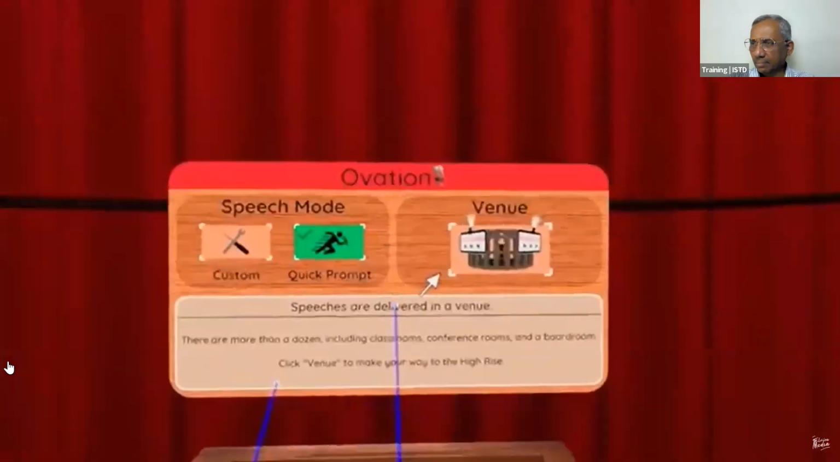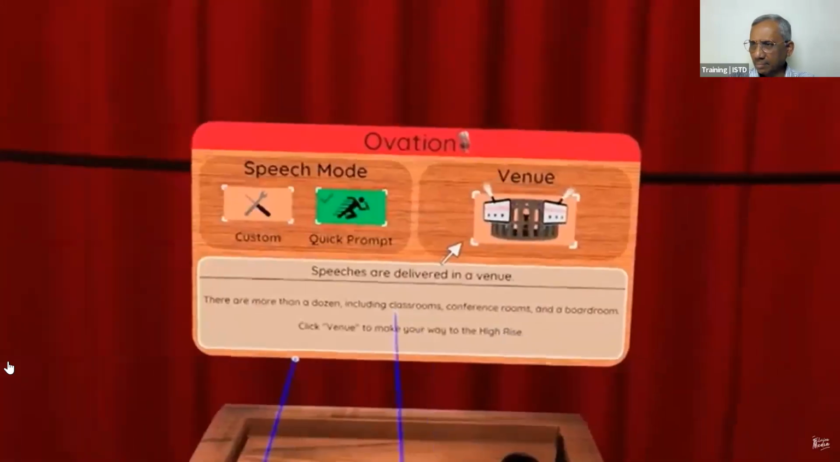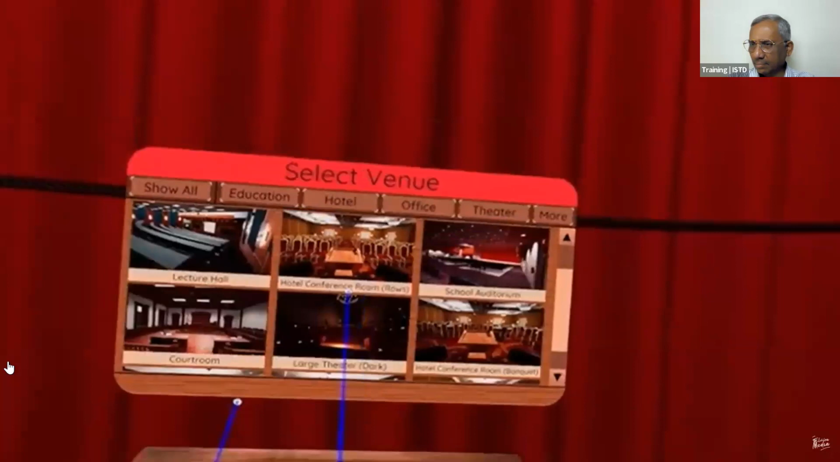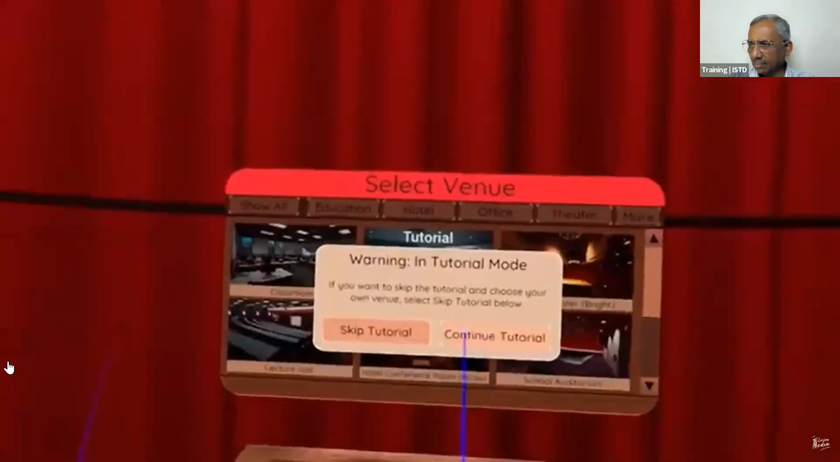Speeches are delivered in a venue. There are more than a dozen, including classrooms, conference rooms, a boardroom. Let's see, classroom, lecture hall, school auditorium, large theater, courtroom. Wow, that's pretty cool. Let's pretend I'm a teacher here and we'll continue.